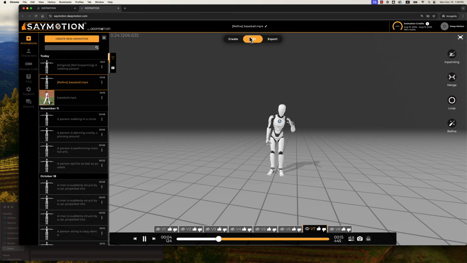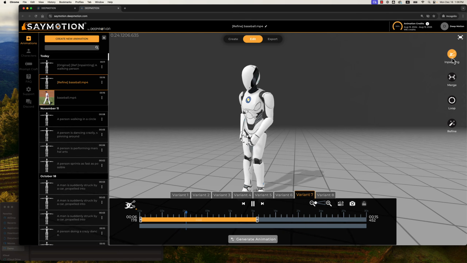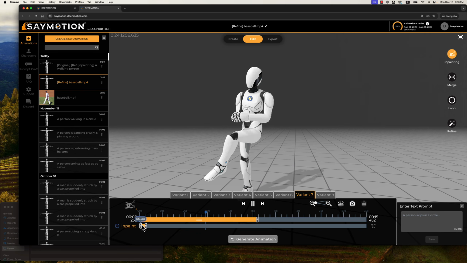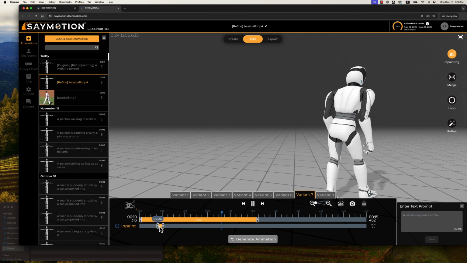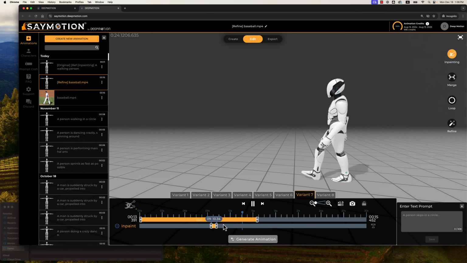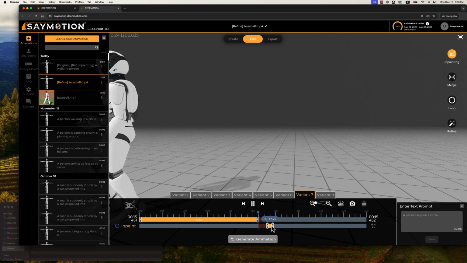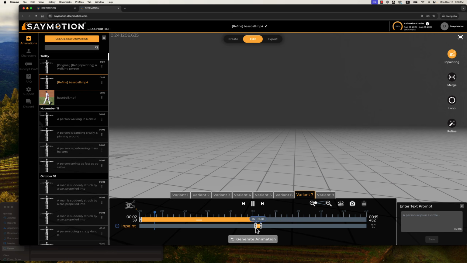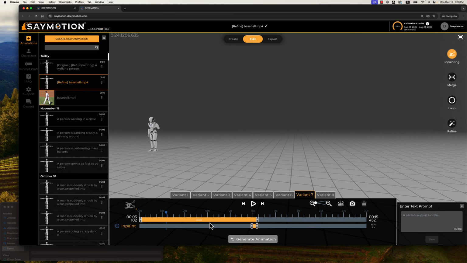To do this, we go to the Edit menu, and select In-Painting. The In-Painting tool allows you to add or modify sections of the animation. You can position the In-Painting section either within the existing animation or beyond its current boundaries to extend it. In this case, we'll start by trimming the animation to remove any unnecessary or boring parts at the beginning. This ensures we're focusing only on the key action we want to refine or extend.